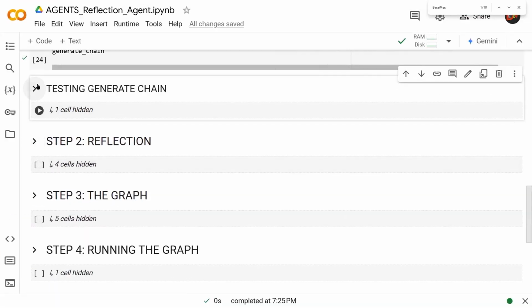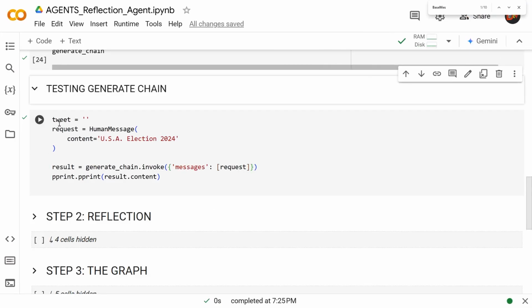All right, so let's test the chain. And here I have an empty variable, tweet. You'll know why later. And here's the request. We're sending the human message. The content would be USA election 2024. Basically, this is going to be our topic for generating tweets.